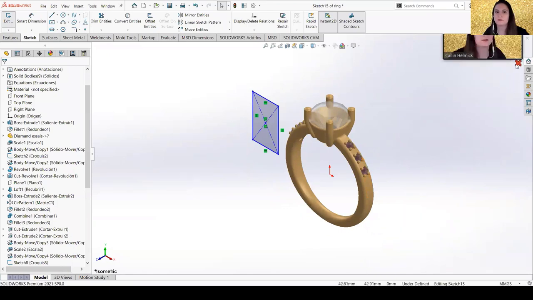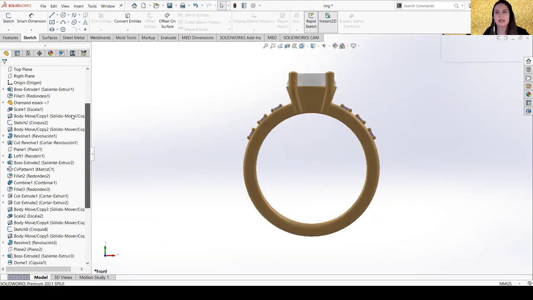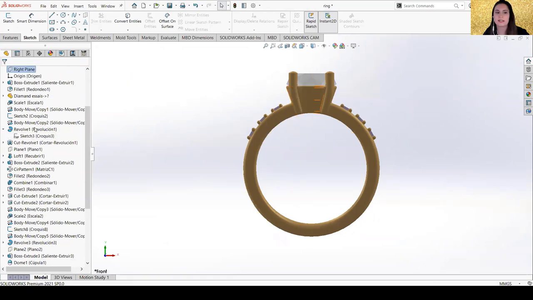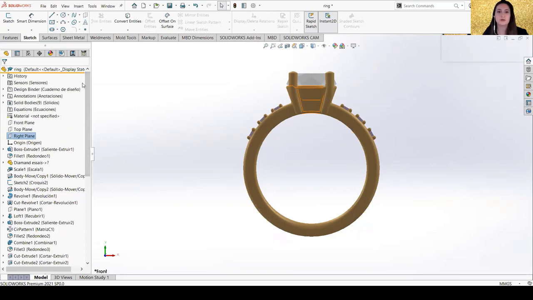Yes. So let's take a look at my feature tree now. So I have my feature tree. It's set up how I typically set up my feature tree, where my sketches are nested underneath my features. This should be the default for everybody. However, in some cases, you may prefer having a flat feature tree view.